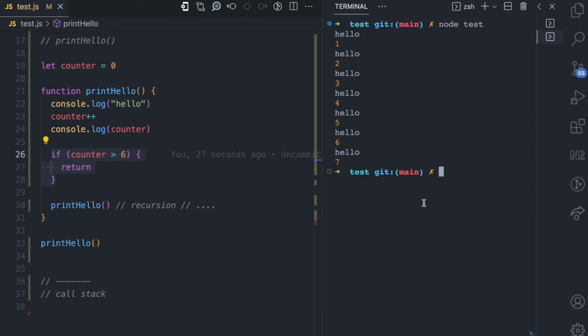So like I said in my previous video, I explained what recursions are, but in this video I'm just showing how recursions apply to the call stack.